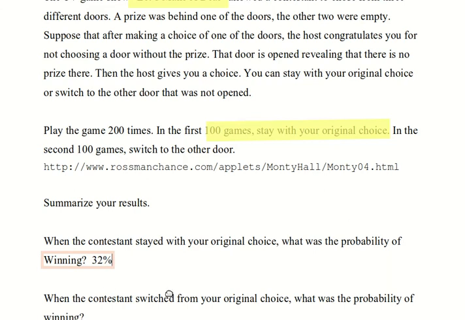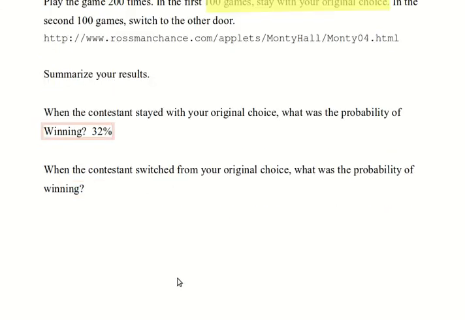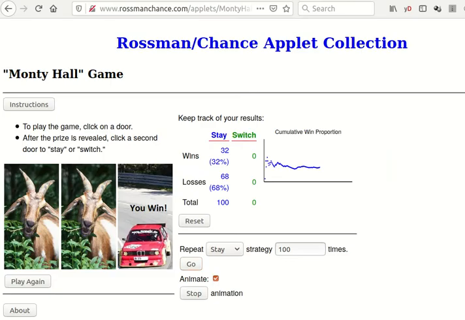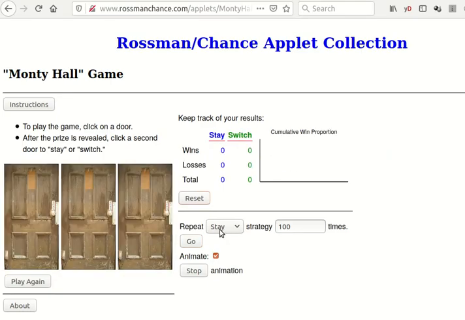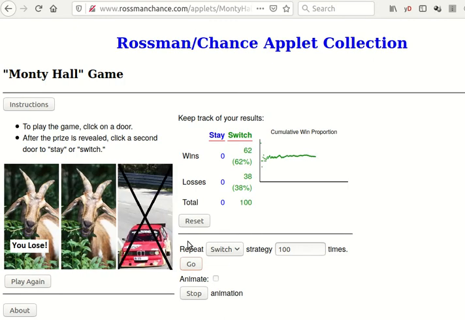We're now going to play the game again, and now we're going to switch. So let's go back and let us reset this. Let's change the strategy from staying to switching. We can turn animation off and it'll go a little bit faster. It's less interesting except looking at the graph. So notice that very quickly we race out to winning 62% of the time.